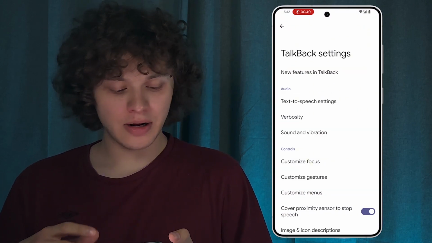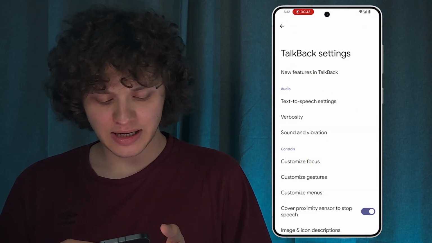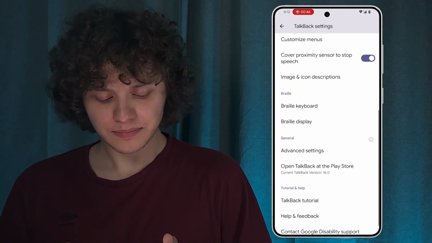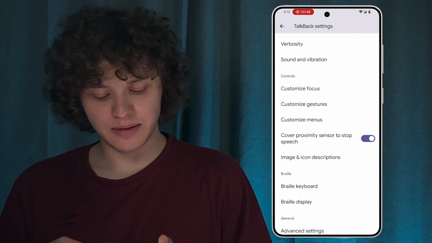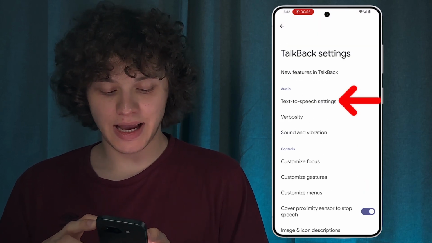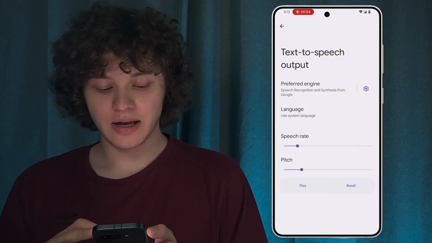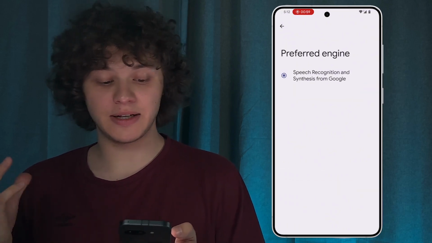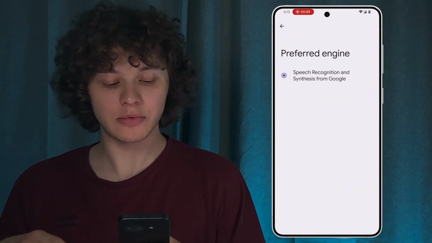So here you can see a lot of different settings. You can set it up in Braille keyboard, in Braille display. Here are some customizable things. If you're gonna press text-to-speech settings, you can choose a preferred engine if you have more, but I'll use basic speech recognition and synthesis from Google.